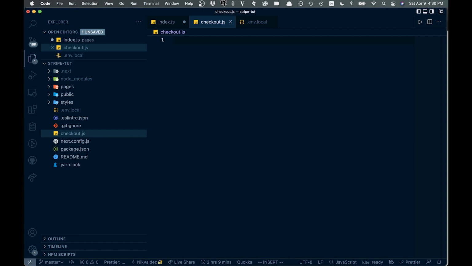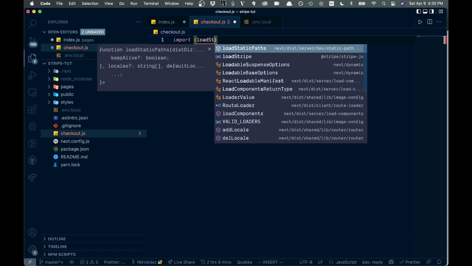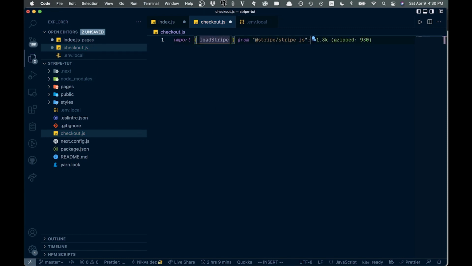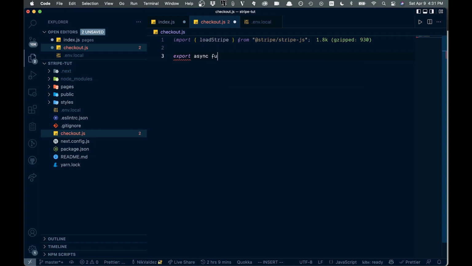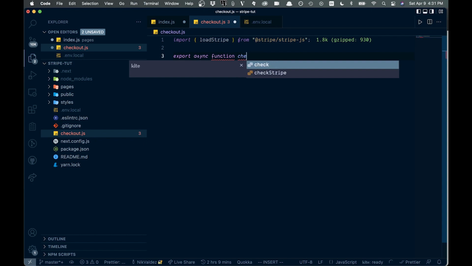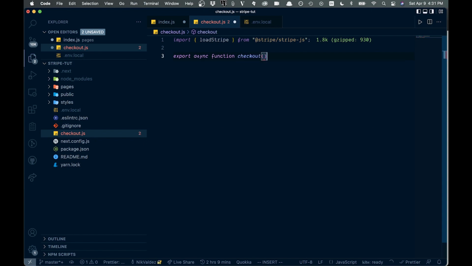So the first thing we're going to want to do is import that library we just downloaded. So let's go import like so, and we'll say loadStripe, and that's going to be coming from this Stripe.js package. So that is good. We're going to come down here and let's create this checkout function here. So let's say export, and we'll say async because we want an async function here. Function. And we'll call it checkout.